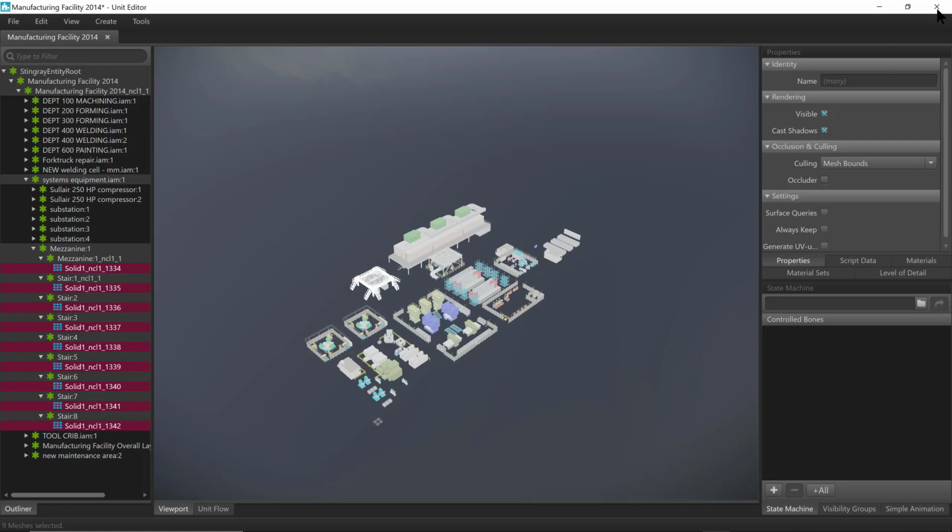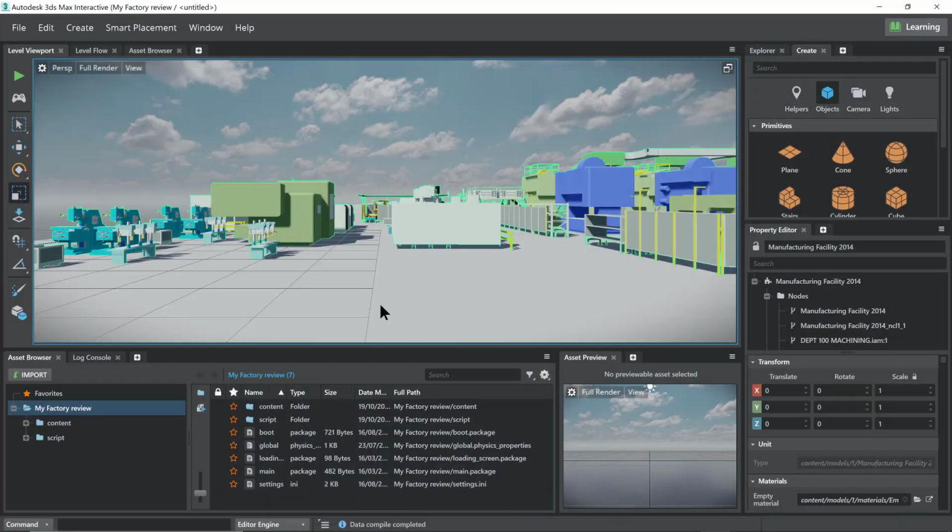What is a physics actor? It has the elements of physics. It follows the laws of physics. Once I have done this, I close the unit editor and save my changes. Now we are back in the factory and let's test the outcome once again.